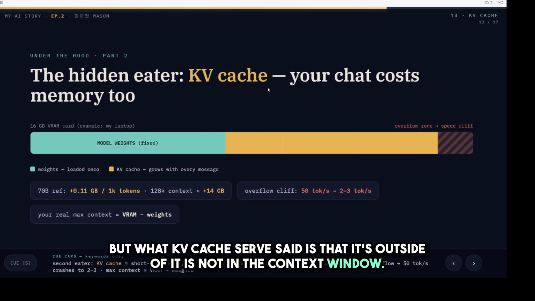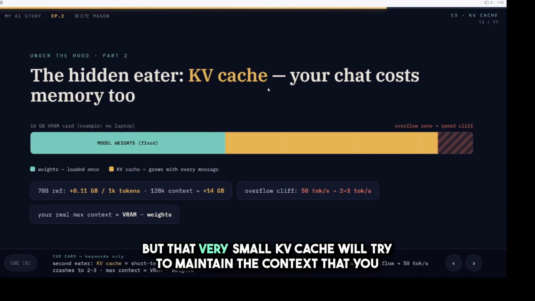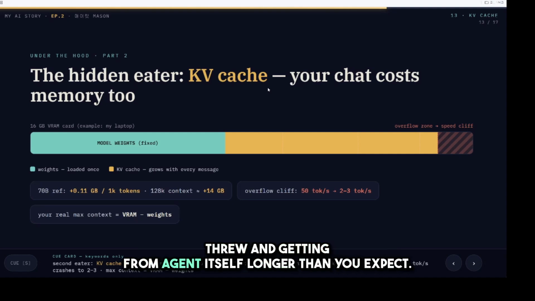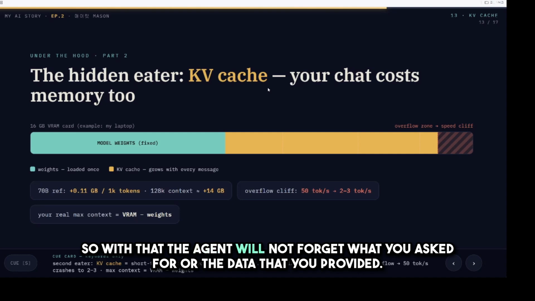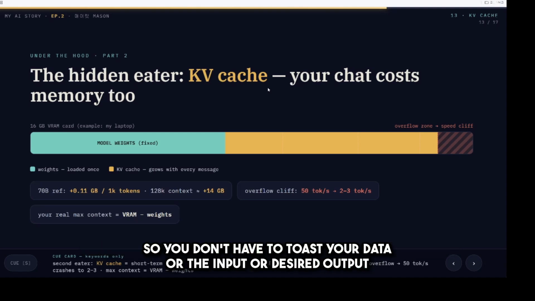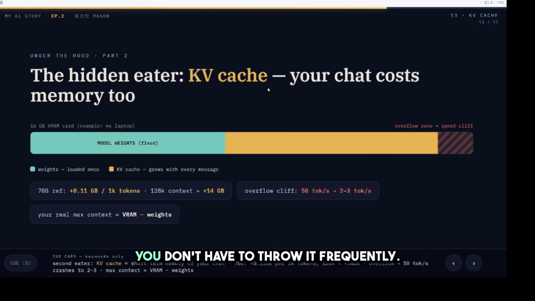It is not in the context window. It is not in the GPU or RAM that wakes up the model. It's totally outside of those kinds of memories. But that very small KV cache will try to maintain the context that you threw in and got from the agent itself longer than you expect. With that, the agent will not forget what you asked for or the data that you provided. So you don't have to toss your data, the input, the desired output, or the reference data that you are taking care of, frequently. That's how the KV cache works.